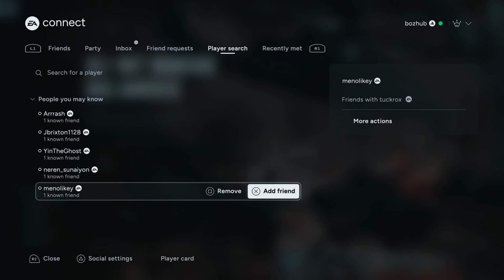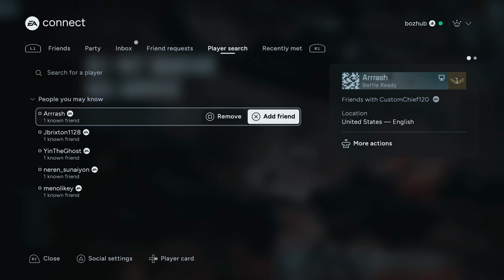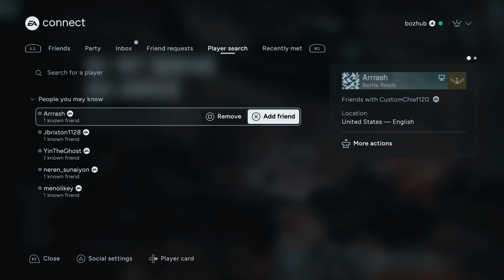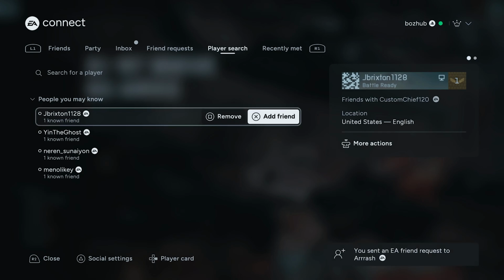You're going to see a bunch of different options appear. We're just going to pretend that I want to add a rash right here. Essentially, go ahead and select them and they might pop up under an option for other platforms. Select that and then hit X to add them as a friend.